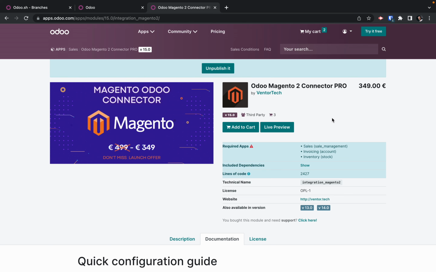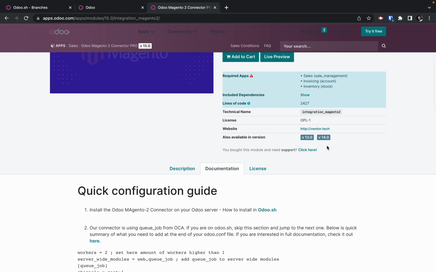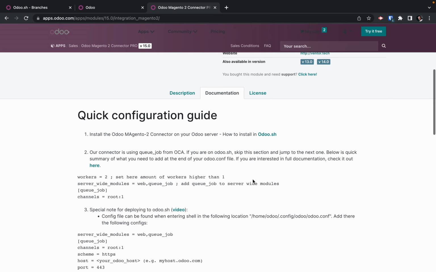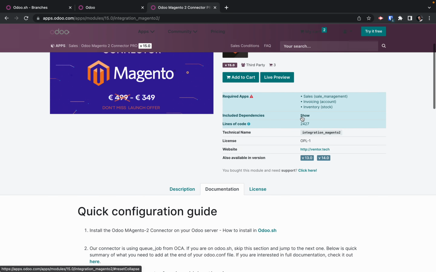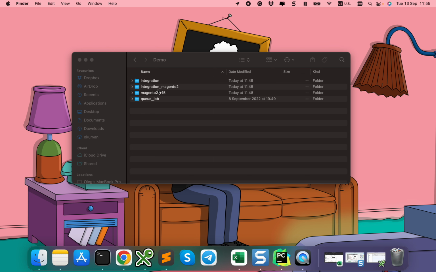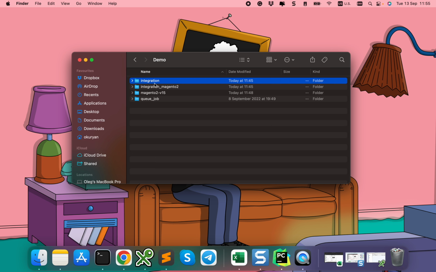To purchase the Odoo Magento 2 Connector Pro, you need to follow the installation documentation, and there is a good video describing how to install on Odoo SH. The link is here, and I will show you how to do this. First of all, when you purchase a module, you will have 3 modules that will be downloaded: integration, Magento 2, and QJob.